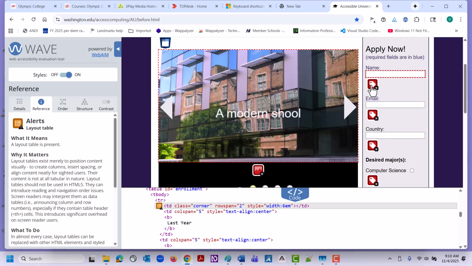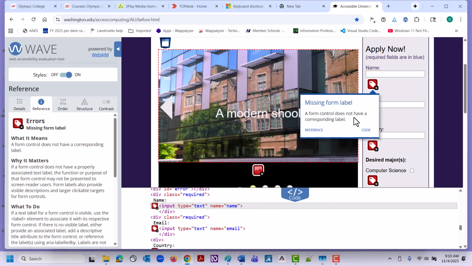So in this case, I'm going to click on this one. It says missing form label. Again, the code will show me down below here what the code is for that particular text entry field, and the reference will let me see off to the left-hand side what the problem is with having a form field, text edit field, that does not have a proper label.